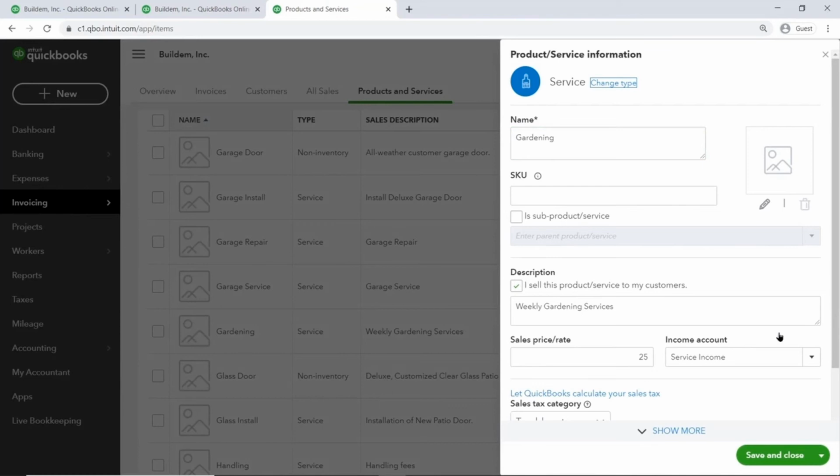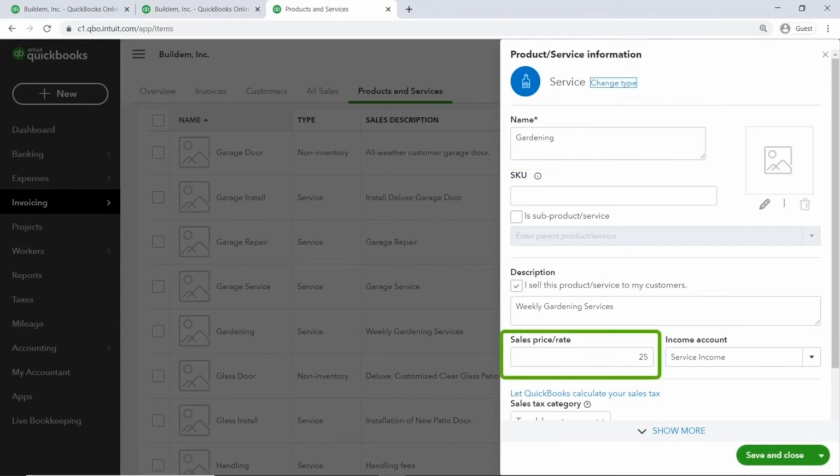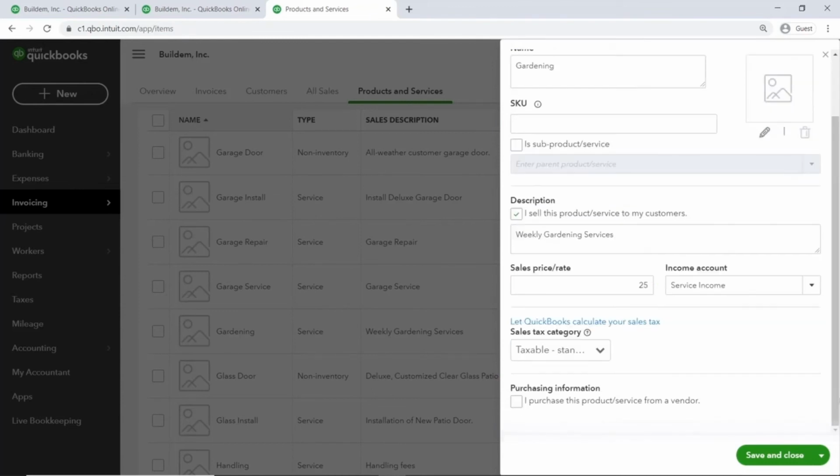QuickBooks opens the Product Service Information page. From here, you see the name and sales information, which is what was automatically entered for the description on the invoice. You also see the default price that appeared on the invoice. Then you see the income account that's affected on the profit and loss, services. There's also an area to indicate whether or not the product or service is taxable, and whether or not this is something the business purchases from vendors.